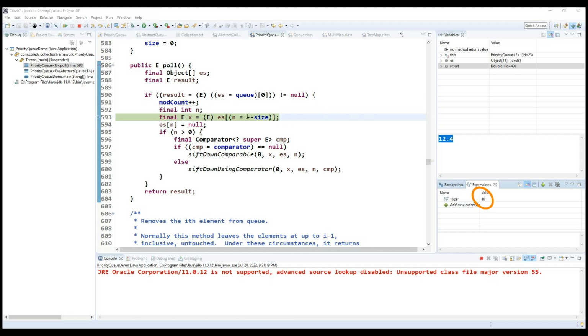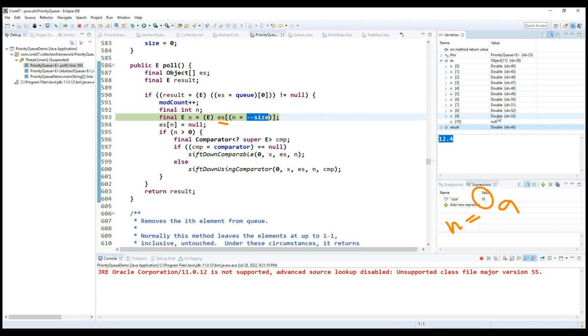And now we identify. First, it will decrement the size. Now the size will become 9. Once the size becomes 9, we set it into the n value. After this, I'm trying to load the ES. So in the ES, what is the ninth record we are having? Any record we are having? So the ninth record we are having is something like 148.6.